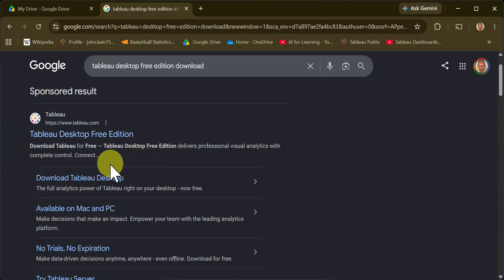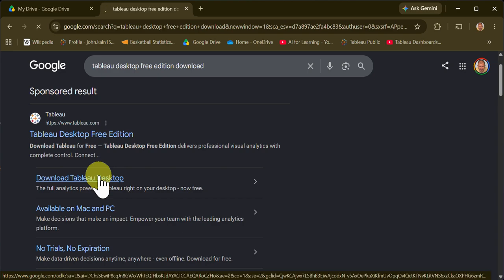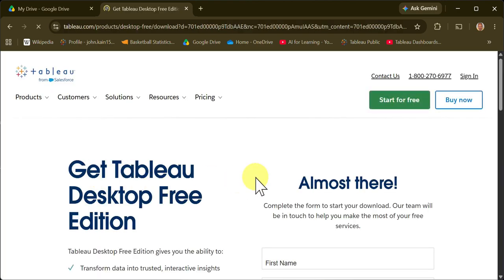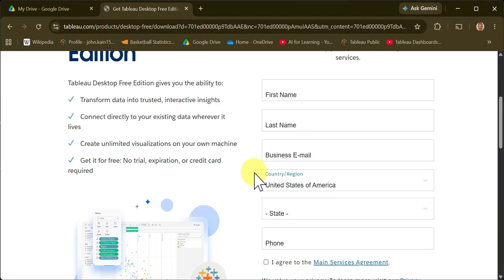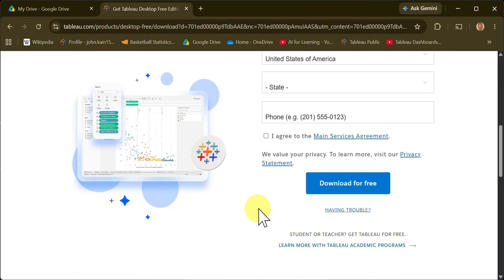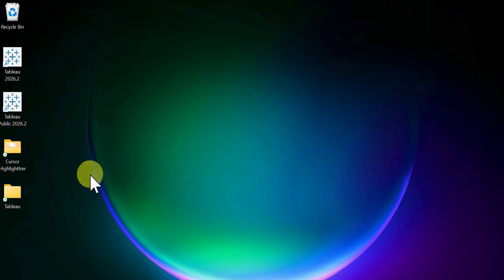And then click on Download Tableau Desktop. And you'll need to fill out a short form and agree to the terms, and then click Download for free and then install Tableau Desktop Free Edition. If you're using a Windows computer, Tableau Desktop Free Edition is simply labeled Tableau.